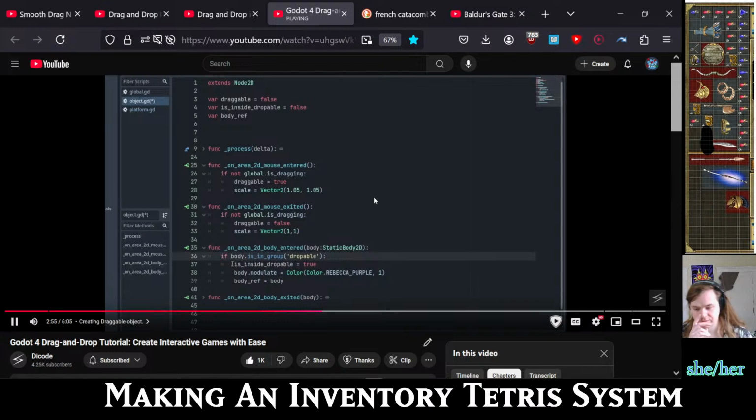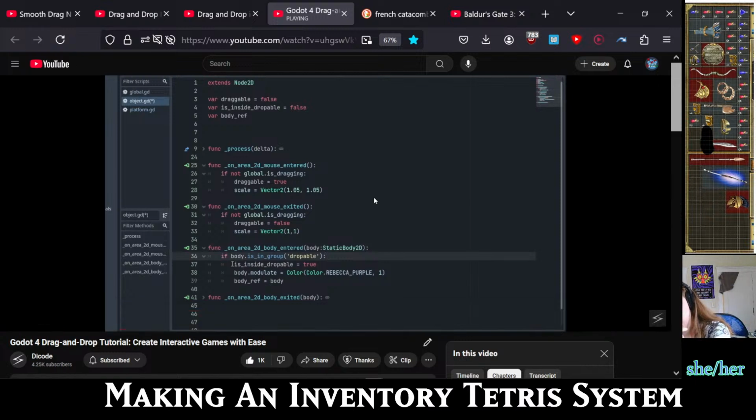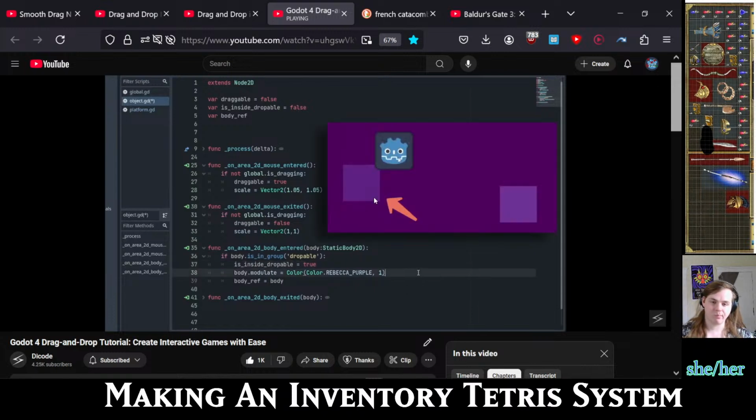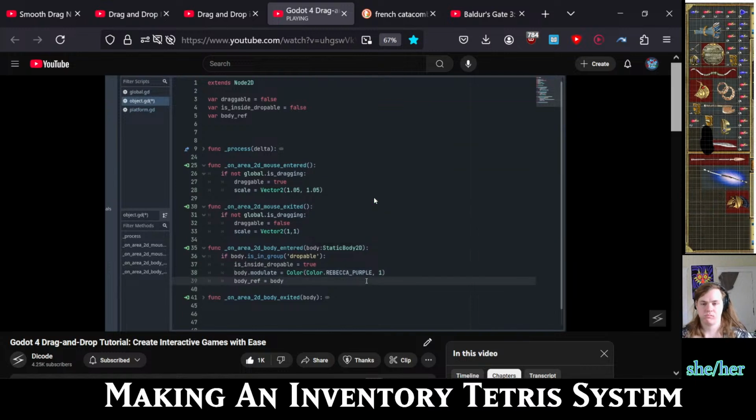So after confirming the entered body is a droppable area, we set is_droppable to true. Then we change the color of that body to Rebecca purple with opacity 1. And finally, we will store this body in a body_ref variable that we created.